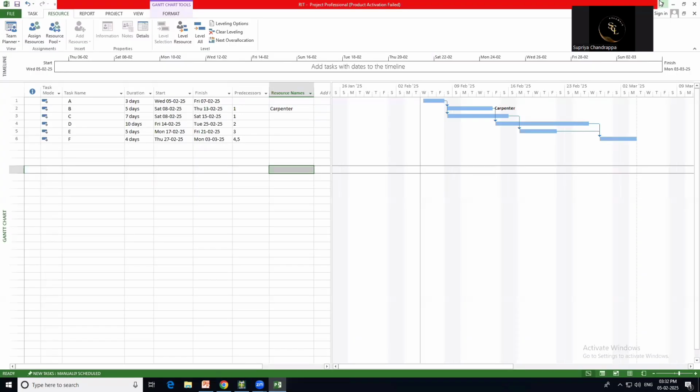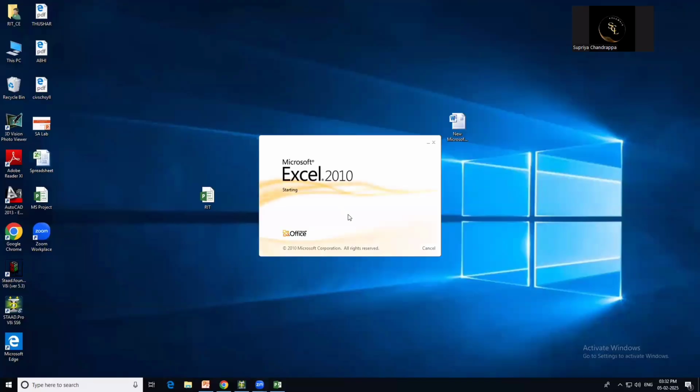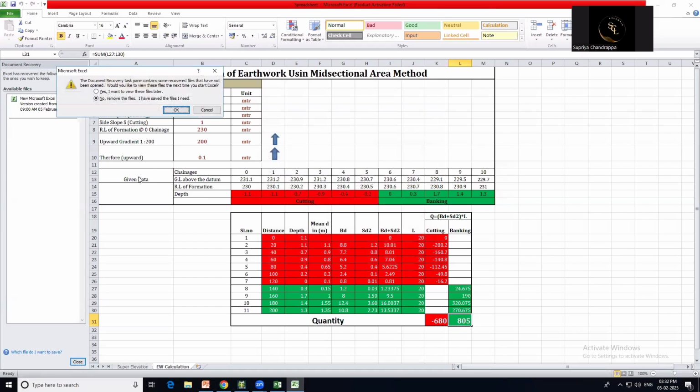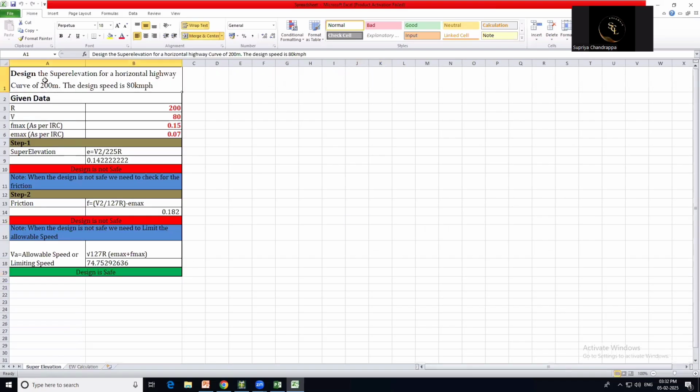For that, I've created an Excel sheet. This is super elevation. Here I've taken a problem with the radius of the curve, V is nothing but speed, and f max is the maximum friction. As per the IRC, it is 0.15, and the maximum super elevation as per the IRC is 0.07. In step 1, the super elevation formula is e equals V square by 225 R.